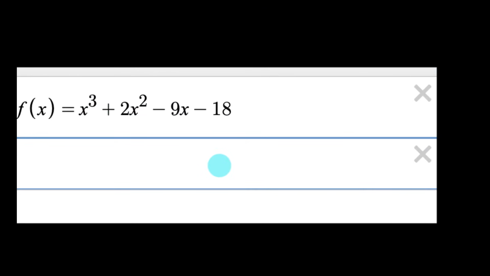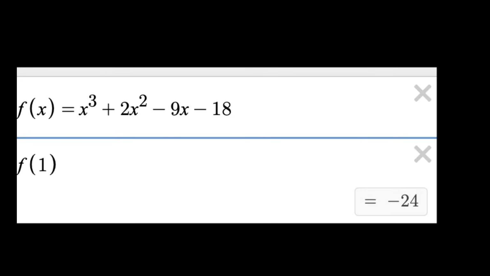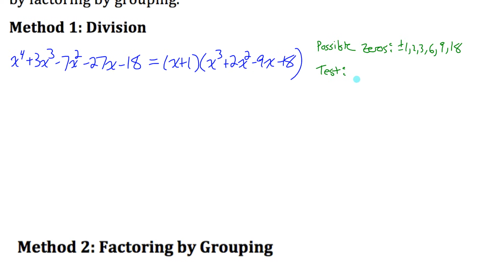Okay, so I rewrote that function there, and let's try those factors of 18. So we could try 1. No, 1 doesn't work. How about negative 1? Negative 1 doesn't work. How about 2? 2 doesn't work. How about negative 2? Hey, negative 2 works. In our tests, we figured out f at negative 2, and we can call this function whatever we want. I'll call it function f at x. So f at negative 2 is 0.